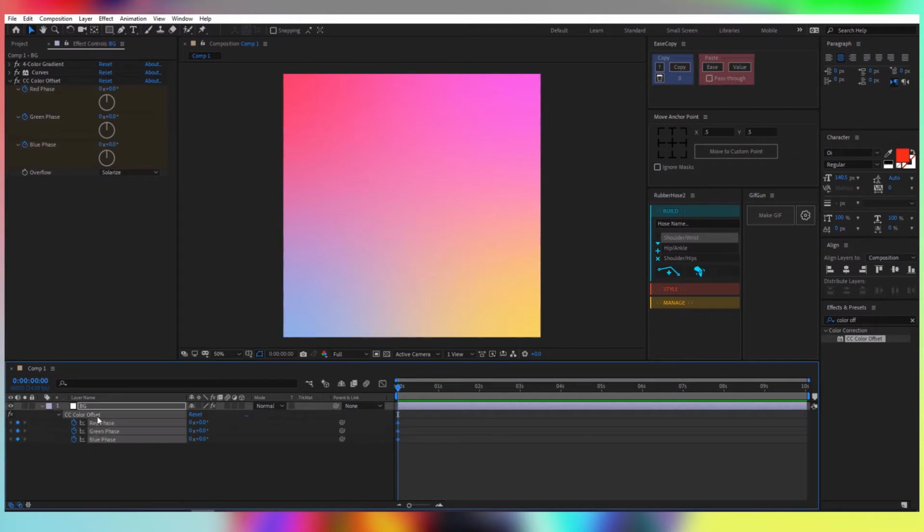Press U to reveal all the keyframes. And now let's go about 30 frames forward. So 10, 20, 30. And let's create another set of keyframes. And let's change the red phase, also the green one, and also the blue phase, something like this. Now let's go 10, 20, 30, 40 frames, and let's change again the red phase, the green one, and the blue phase, something like this.